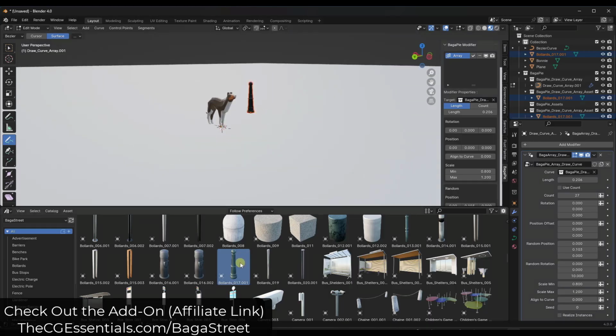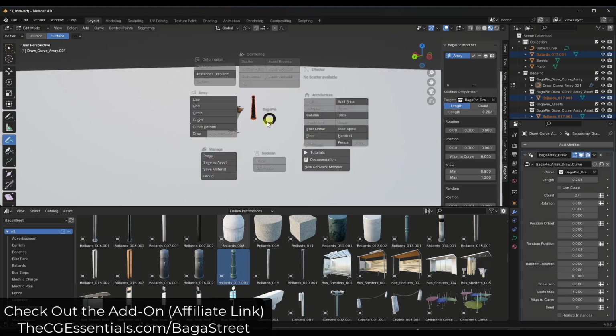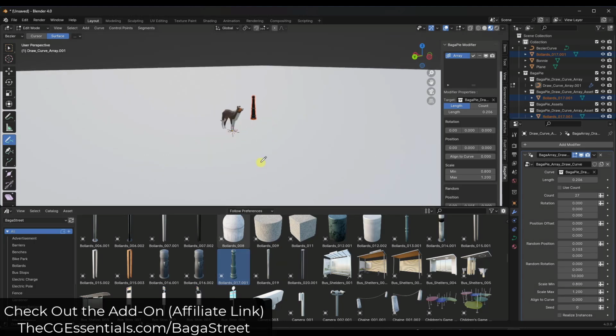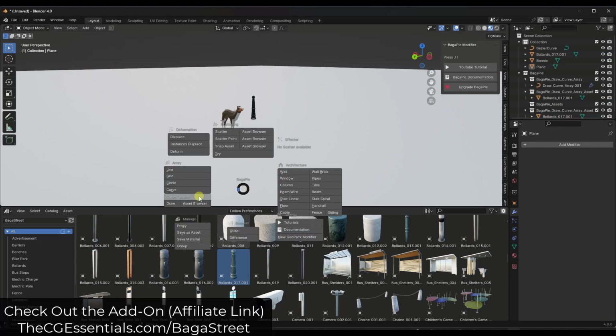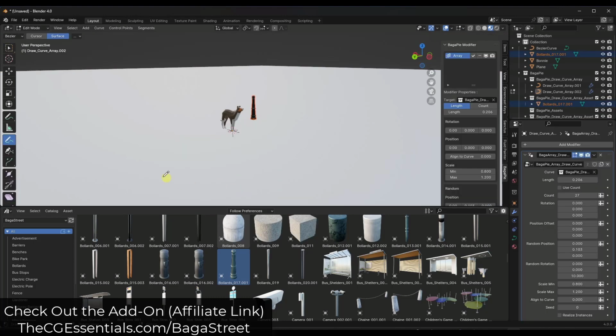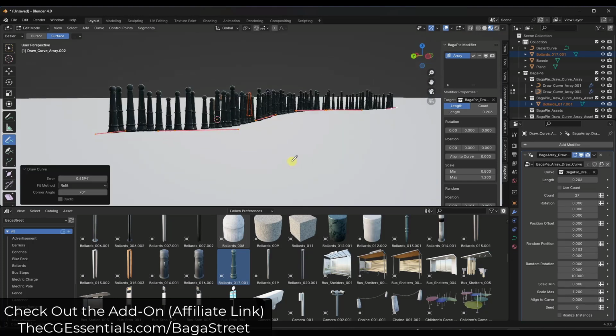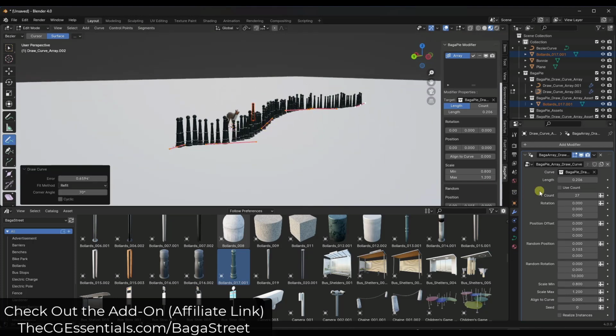So basically what you do is, once you bring this in using your asset browser, you can just tap the J key. I'm going to select the object that I want in my asset browser like this. Then I can tap J and I can draw a path like this. So say I drew a curve array like this one, it's going to add these objects along the array.